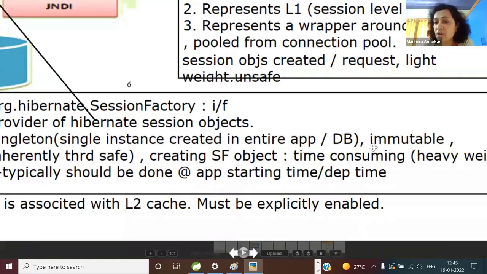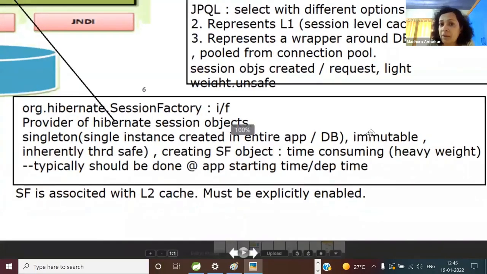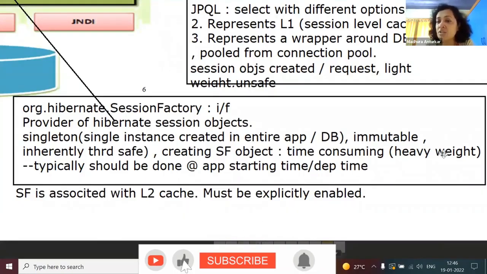Important words. Is it going to be a mutable object or immutable? Session is going to be mutable, so thread unsafe, but the session factory is going to be immutable. Immutability always brings you thread safety. But the side effect of it is that when you create the session factory object, at that point the whole Hibernate framework will be bootstrapped. So naturally it is time consuming; the connection pool and all will be created. So it is a heavyweight process.